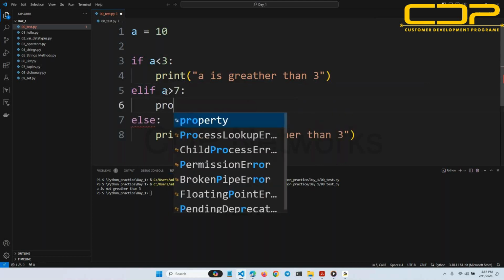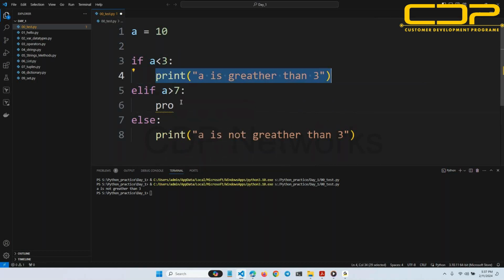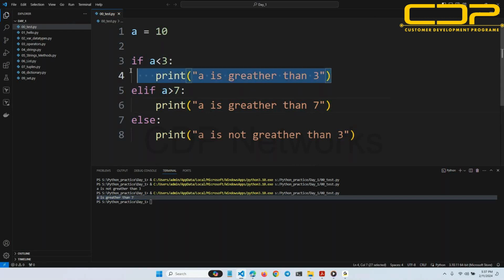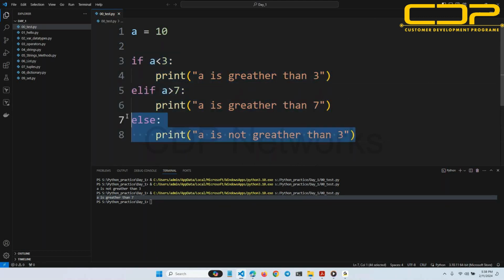Print, same, we'll copy it. The first condition is not true, we know, but the second condition we know is true. So after this condition, it will be executed. Let's check. A is greater than 7. How does this come? Python runs the first condition and checks, okay, this condition is not true. Then it runs the second condition and checks, okay, this condition is true. Now it will not run the else condition.